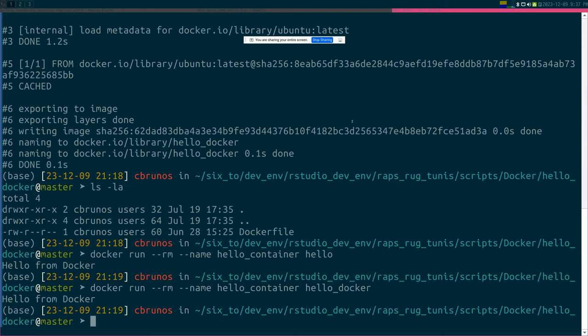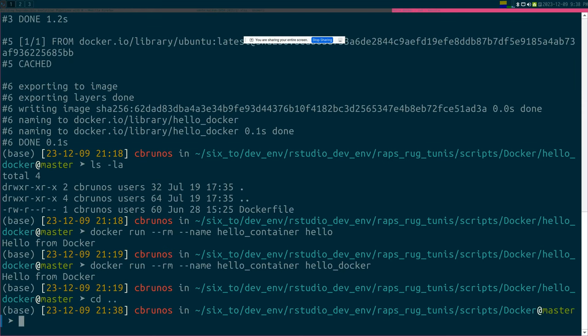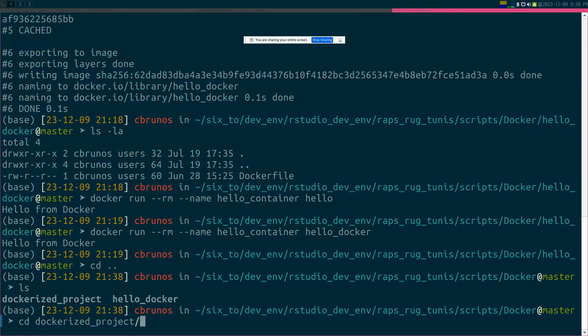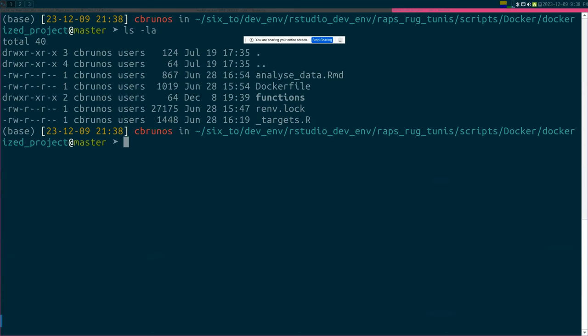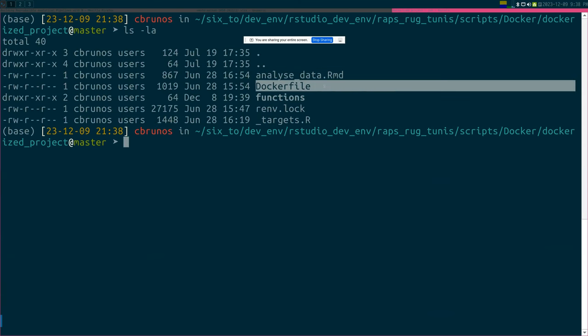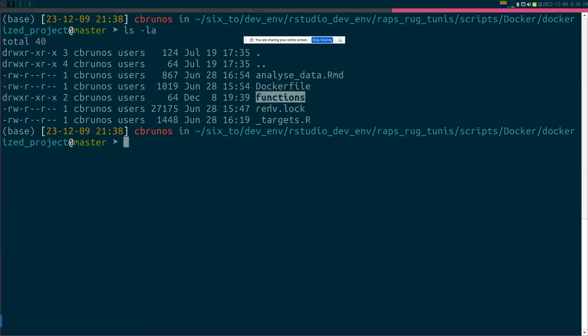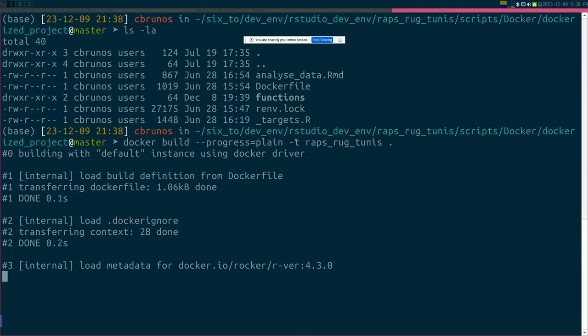So let me go back to my computer. What do I have? I have my RMD file. I have a Dockerfile. I have my functions. I have targets. I have everything, okay? First of all, I need to build my image, right? So I'm going to build it with this command.